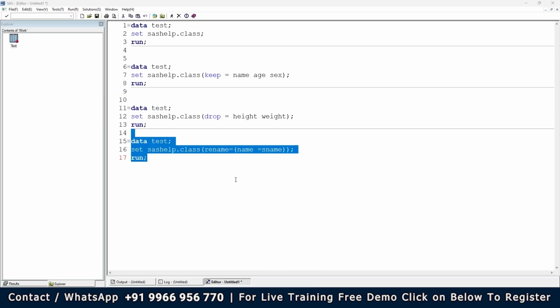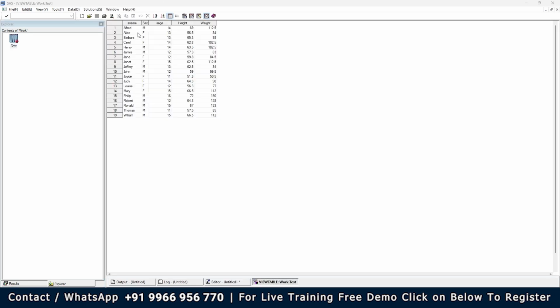Not only renaming one variable, I want to rename another variable. You mention age equals to, you name it as S age, that means student age or something like that. So execute it like that. Two variables I can rename. See, I got another variable name instead of age. S age is the variable I just created.